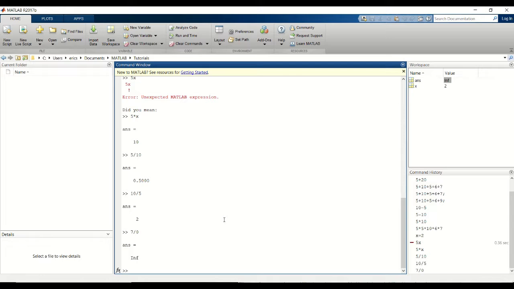You can also do exponents or powers. So 2 raised to the power of 3 returns 8. 3 raised to the power of 2 returns 9.